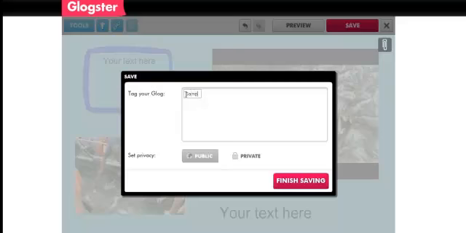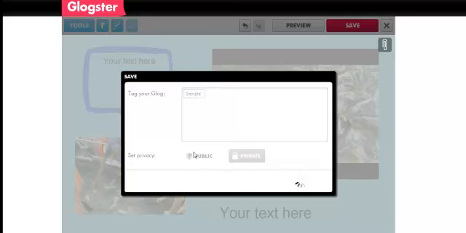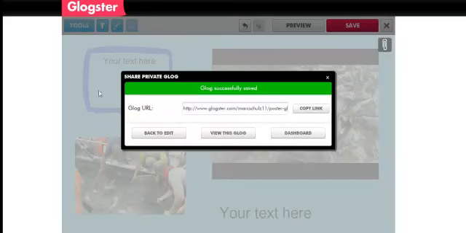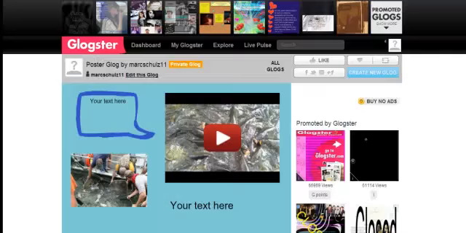You'll be asked to tag your glog, and you can add different things here if you wish, and you can make it public or private. So I'm just going to put this as sample, and I'm going to put private so you can see what that part would look like. Finish saving. And at this point, I'm being given a URL that I can submit as my assignment. Anyone who has this URL should have the ability to see your Glogster, whether it's private or public.